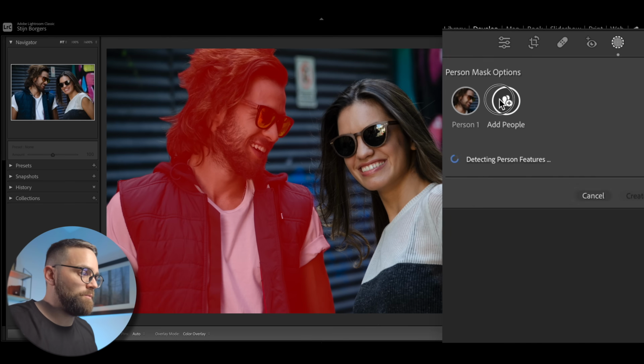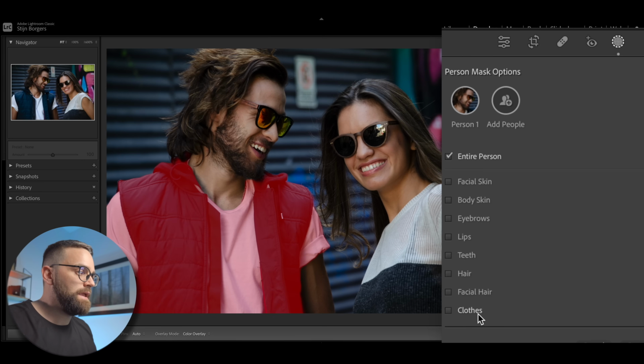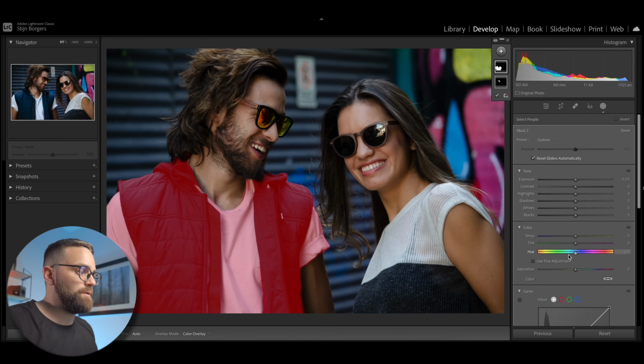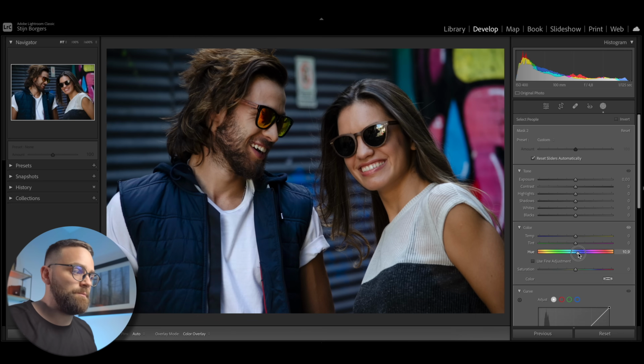All right, the second new option is also in the people masking, and you can see it right here, it's clothes. And that selects the clothes of that person, and you can then do some handy adjustments there. And I think it's, for example, very handy in some cases where you maybe want to change the color of a person's shirt or something like that.